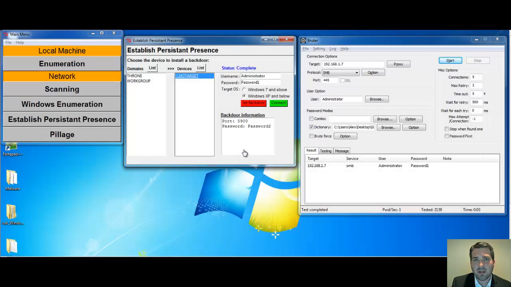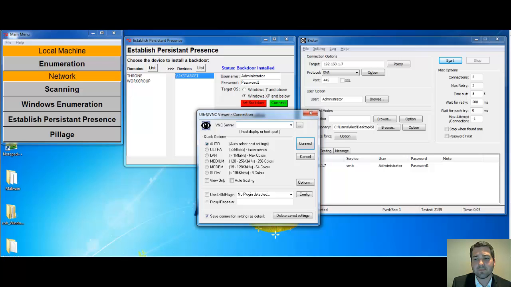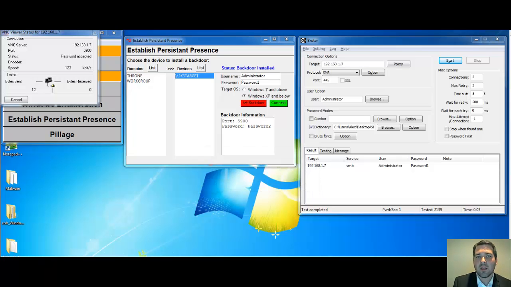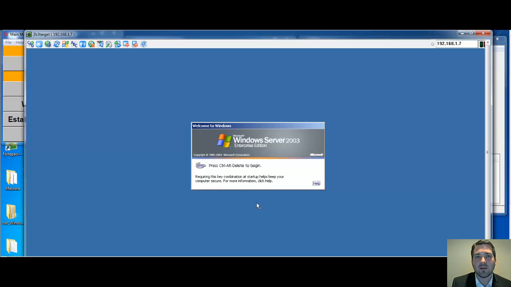With the credentials that we got from the previous module, we can go ahead and install the backdoor. So we're going to go ahead and choose Windows XP and below because it's Windows 2003, and it's going to go ahead and install. And now that it's installed, we can try to connect to it. Connect and provide the password for the backdoor, and it's provided on the information, password 2. And what do you know? We have a backdoor onto the system.